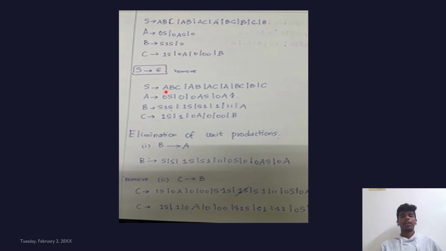Yes. Now we'll get ABC, AB, AC, A, BC, B, C. And in place of S, put epsilon, so it becomes 0. 0AS. So in place of S, put epsilon, becomes 0A. B defines S1S, 1S. In S1S, try putting epsilon in the first place, so it becomes 1S. And then try putting epsilon in the last place, so it becomes S1. And try inserting epsilon in both the places, so it becomes 1. And then 1 1 A as it is from the given rule. C defines 1S, epsilon 1 0A 0 0 0 B. So we removed every null production from the given grammar.